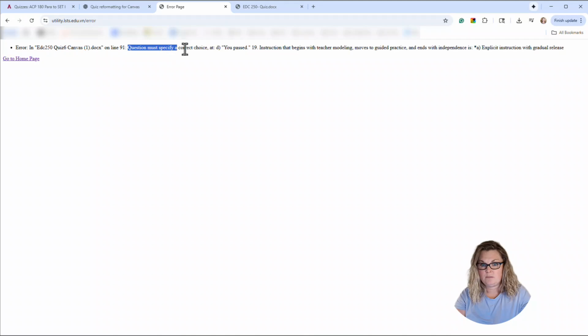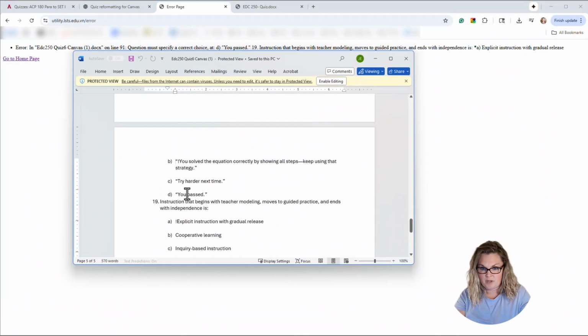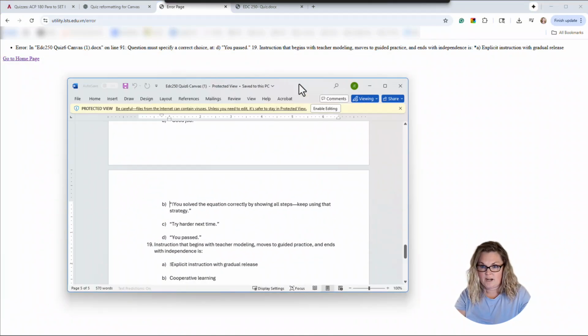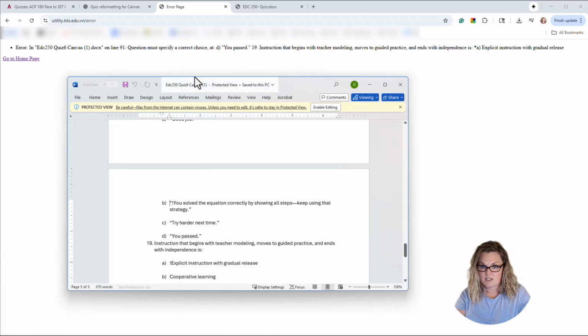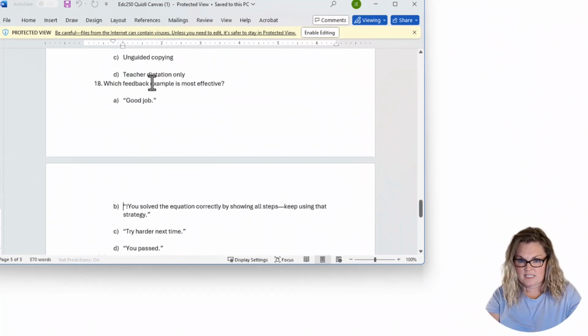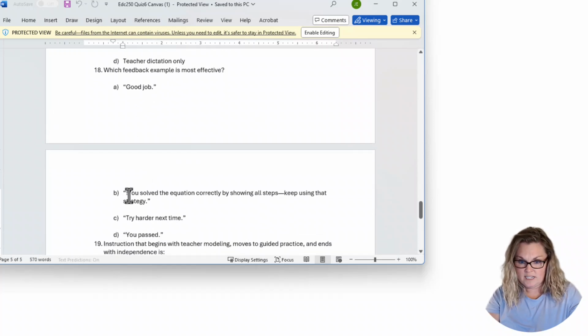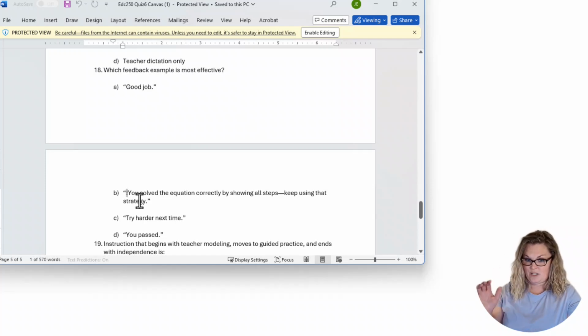Question must specify correct choice. Okay, and then it kind of gives me the answer. So if I pull the Word document up here, I found where, here's 19 and the next question, and then the D you passed. If I'm looking at that, I can see that question 18 here, while it does have an exclamation point here, it is behind that quotation.